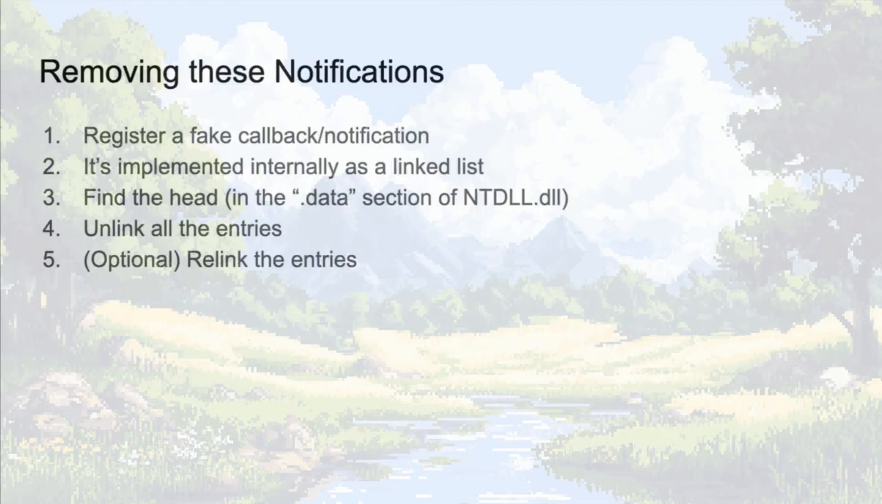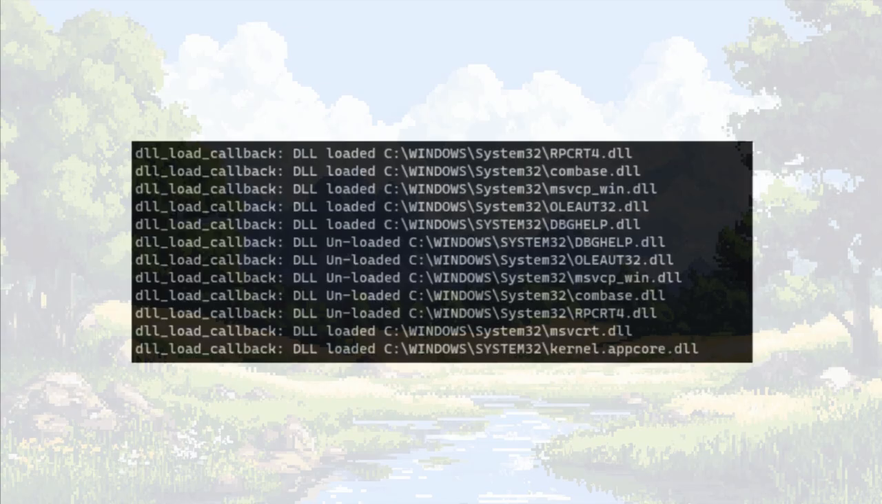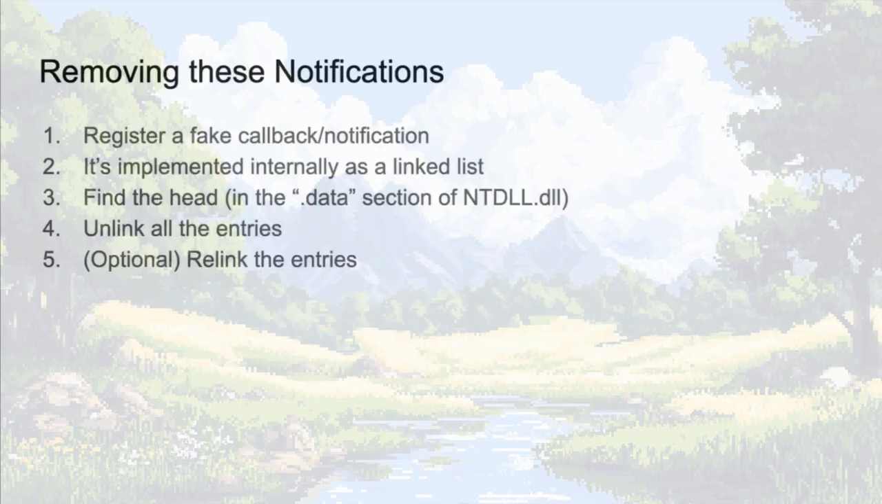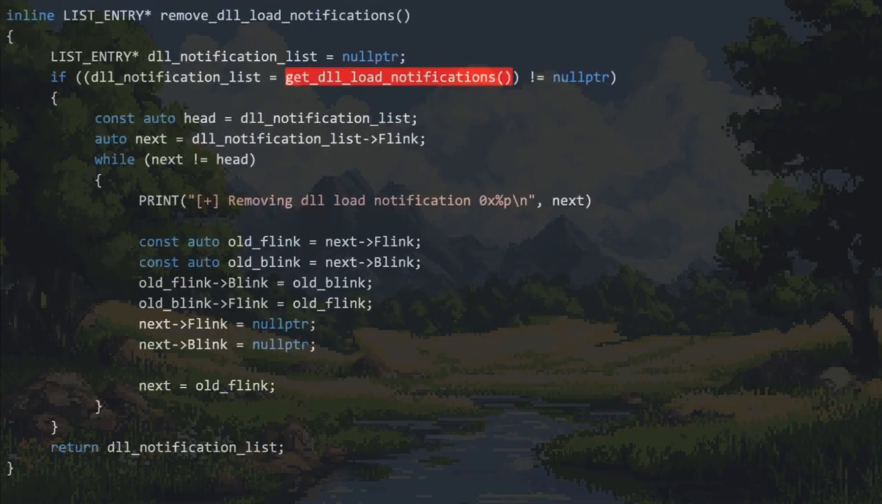Since it's implemented internally as a linked list, as we can remember from the cookie, we want to be able to find the head, which is again in the .data section of NTDLL, and then we want to unlink all the entries, and then optional, which isn't shown in this code, is relink all the entries. Of course, the way that I unlinked all the entries is just one way. There are many different ways of doing it. And the first thing we want to do is get the pointer to the head in the .data section so we can unlink it, as seen here.